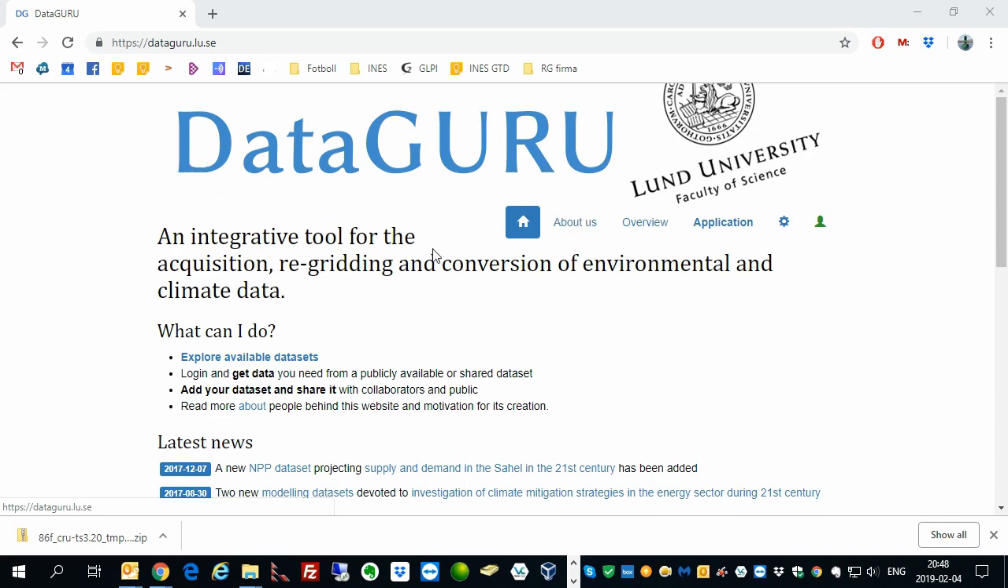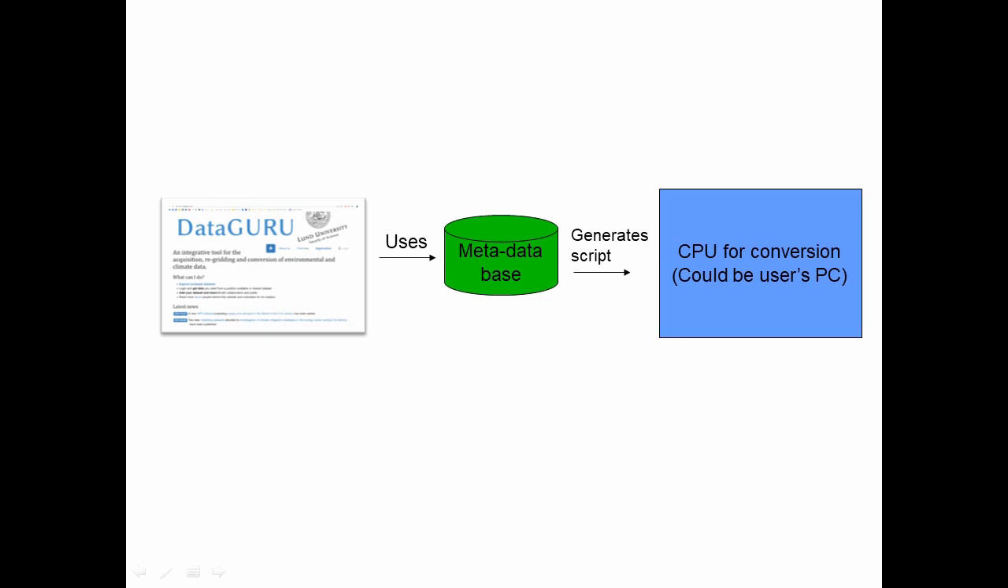So how does this work? Well, just going to show you a little bit of how it works under the hood. So what DataGURU does is, using your inputs together with a metadatabase, it generates a script. And this script you can run either directly on DataGURU or on your own PC.